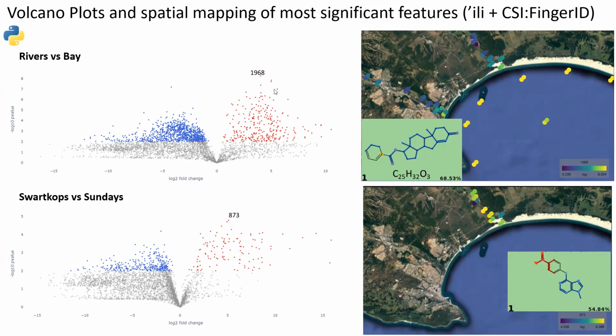And then what I'm doing is going through the different features and using CSI:FingerID, which is another tool from SIRIUS, or another plugin, which allows structure prediction to predict what type of structures I am dealing with for the significant features. For example, we have one terpenoid here. It's the most significant feature, and it's present mainly in the bay. And if you see here in blue, that's the part of the structure that SIRIUS and CSI:FingerID are confident they can predict. So we are suspecting we're dealing with a similar structure to this one here.